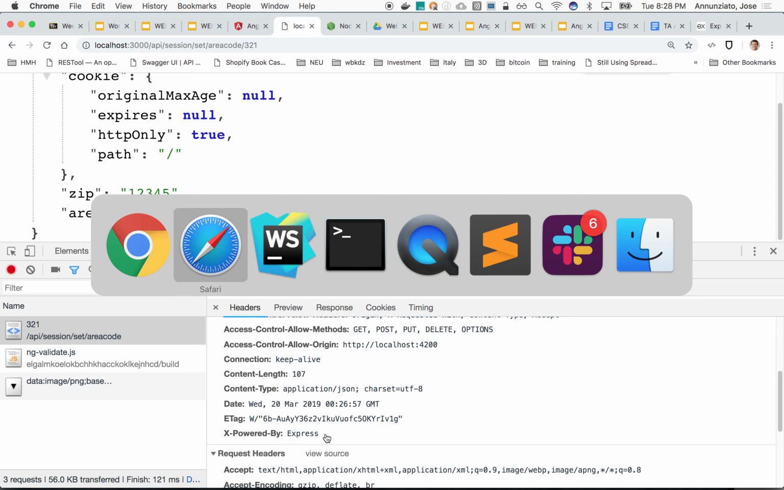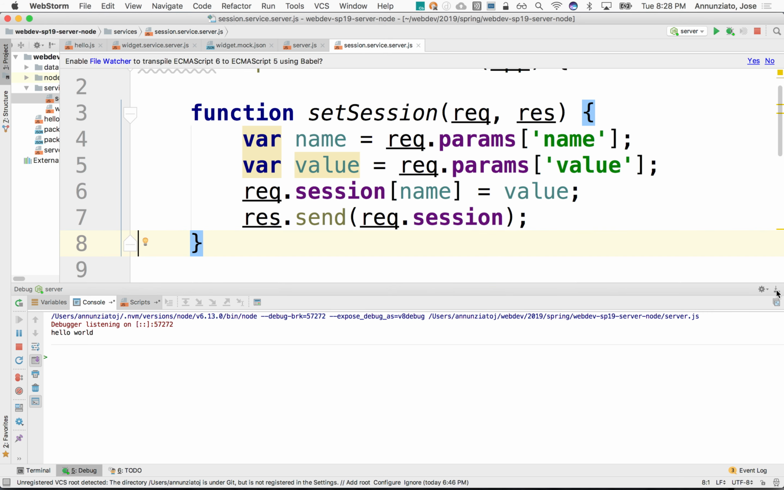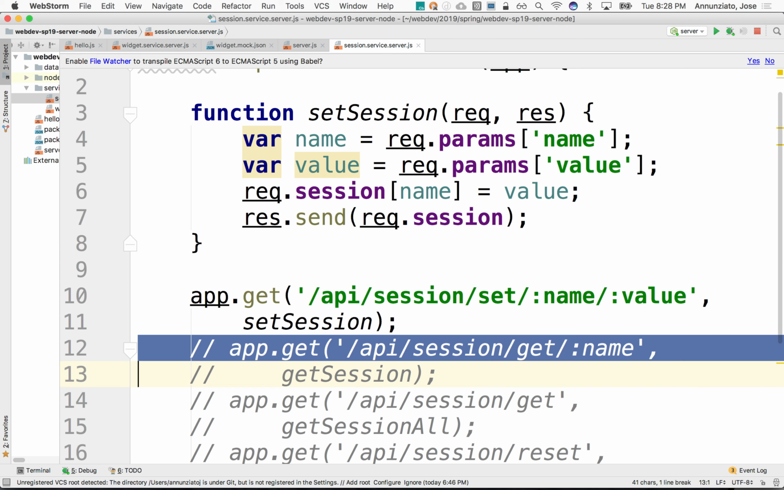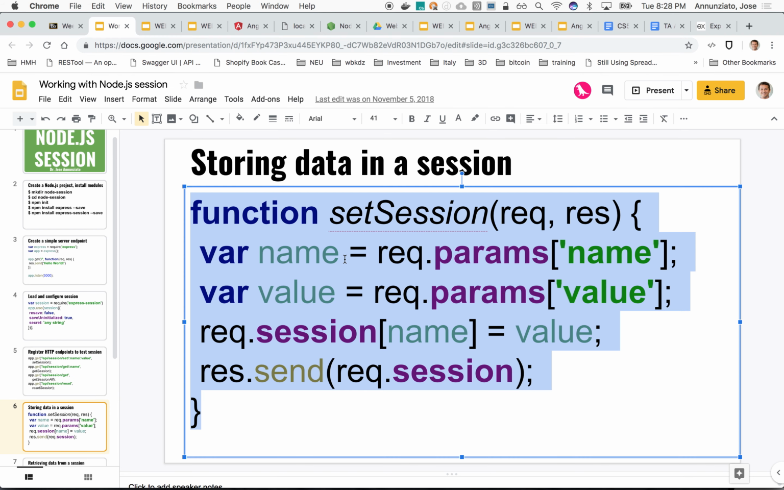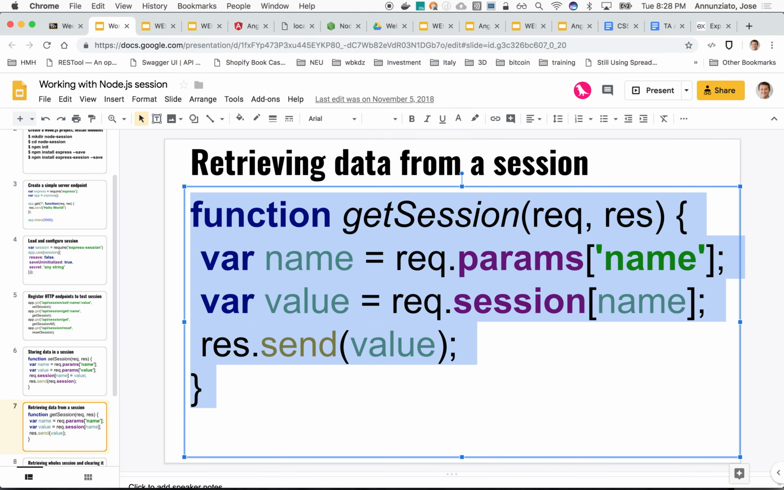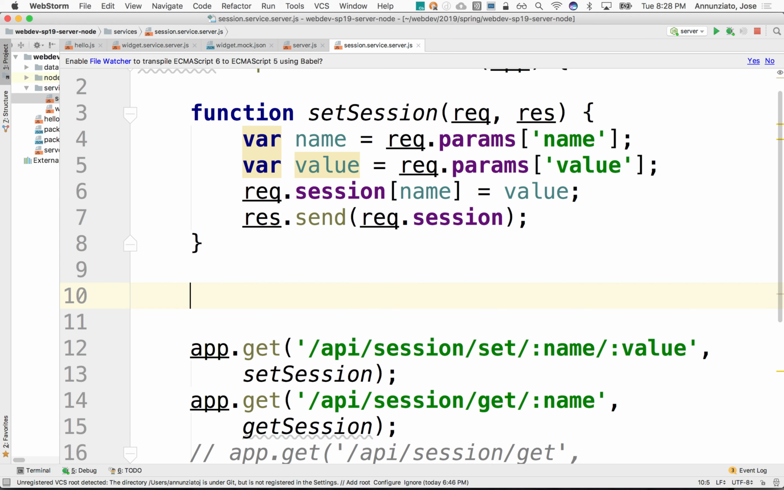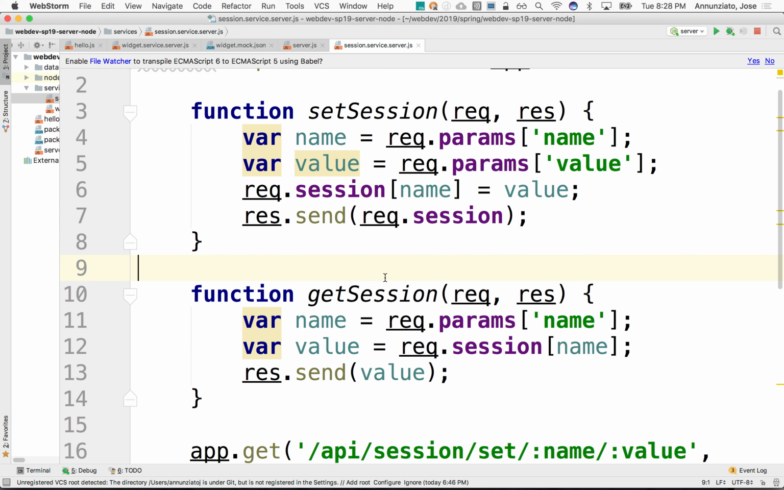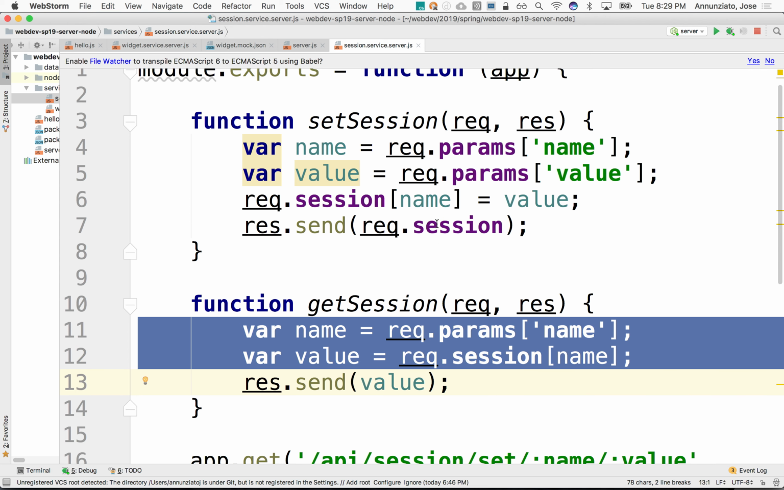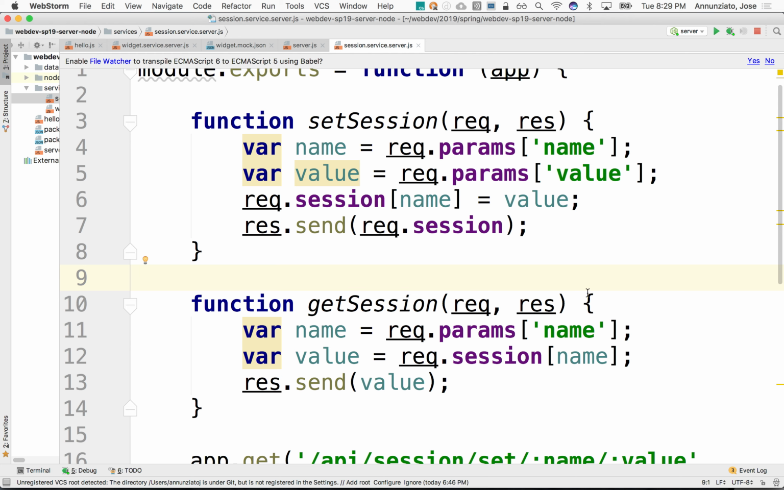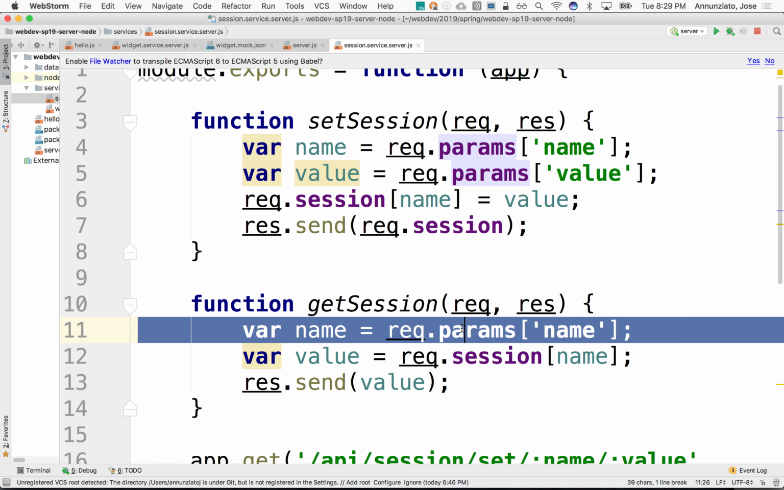All right, so let's implement a couple of other things here. Implement the get session. There it is. And implement it right here. There's get session. So get session gets the value, gets the parameter of the name. What do I want? Do you want the zip code? Do you want the area code? Whatever you stored in there, you want to retrieve it.